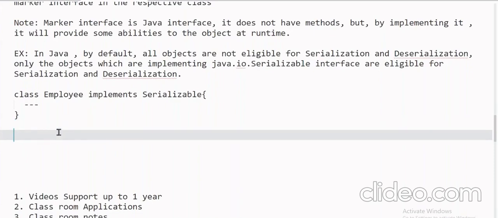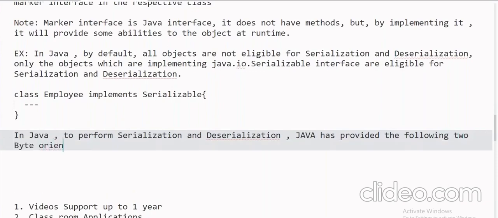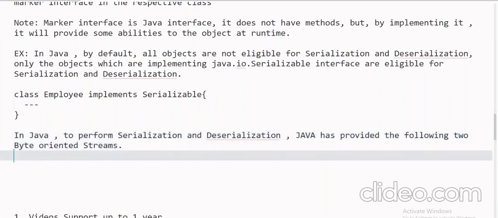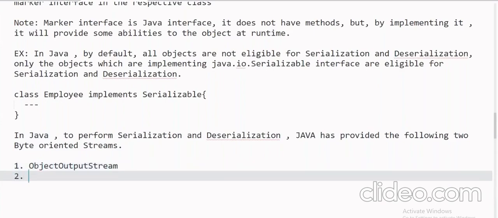How are serialization and deserialization going to happen? Observe carefully. In Java, to perform serialization and deserialization, Java has provided the following two byte-oriented streams. What are the two byte-oriented streams provided here? One is ObjectOutputStream.